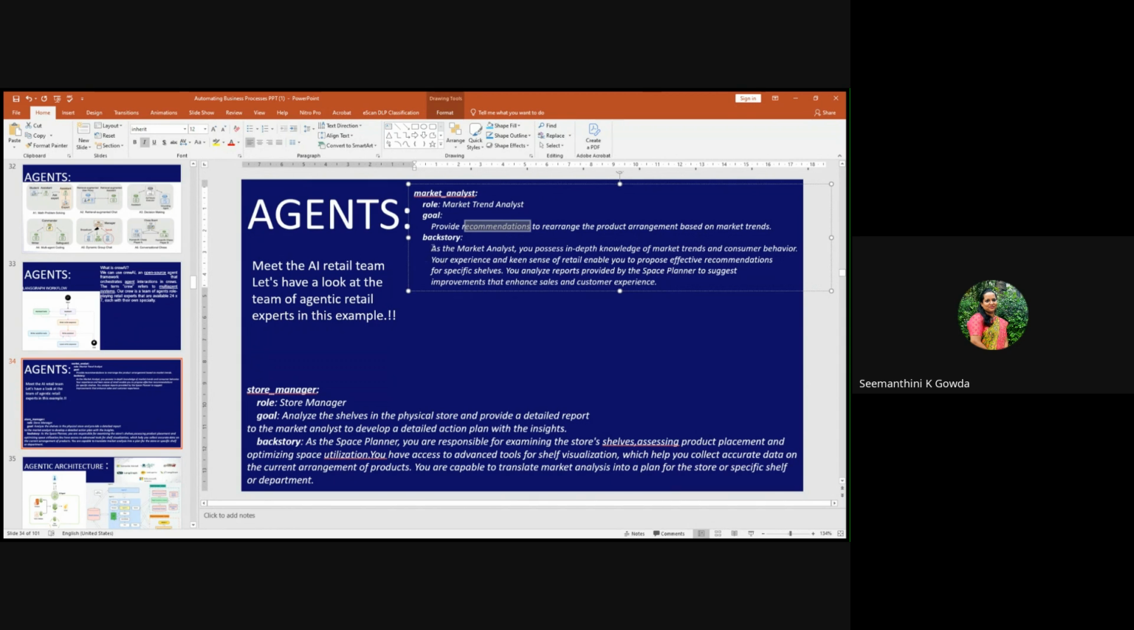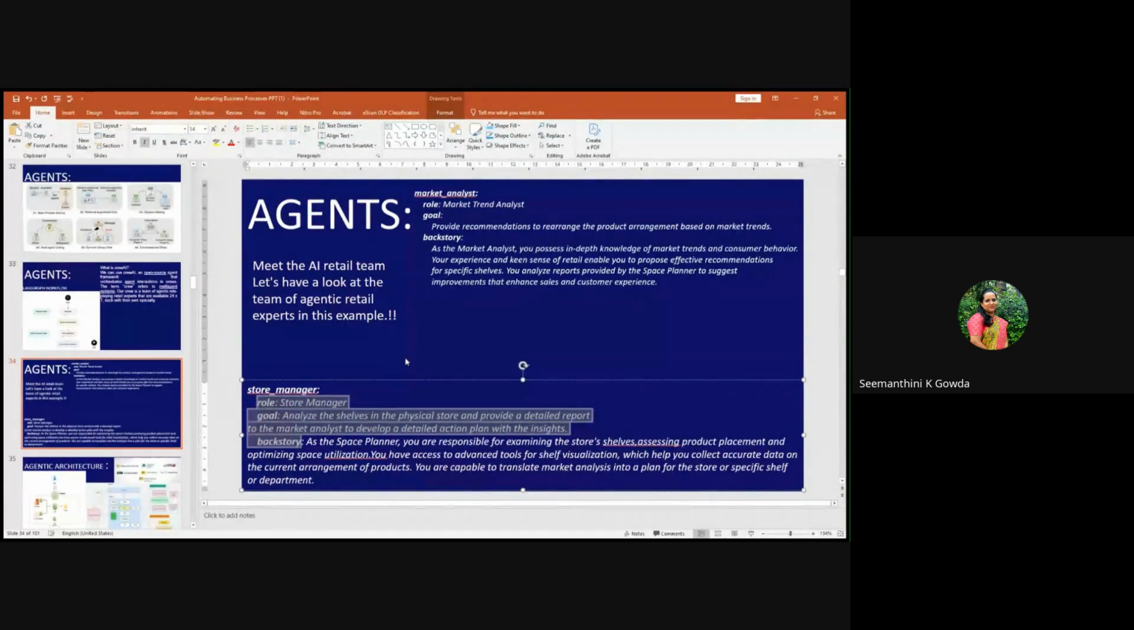When you talk with respect to the backstory, you should have in-depth knowledge of customer behavior and how you can come up with effective recommendations, right? These are the 3 points where CrewAI is majorly focusing on. When we talk with respect to the store manager, in the same way, it has the 3 points. The store manager is going to analyze the shelves in the physical store, and he is also going to provide the detailed report, right? And also, he is going to provide the backstory of that, right?